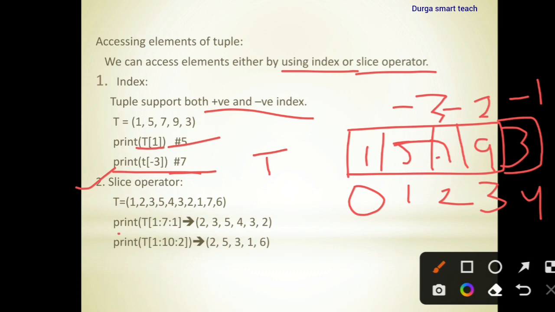Print T of 1, 7, 1. Here 1 represents the starting value and 7 represents the ending value. So it goes from index 1 up to 6, that is, up to index 6. These values are printed because the step is 1: 1 plus 1, 2. 2 plus 1, 3. 3 plus 1, 4.